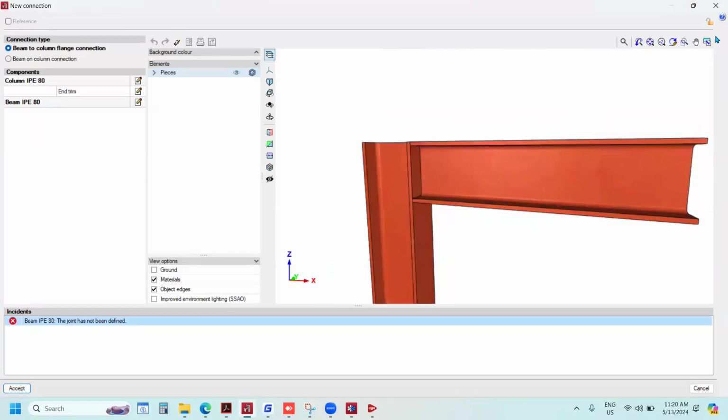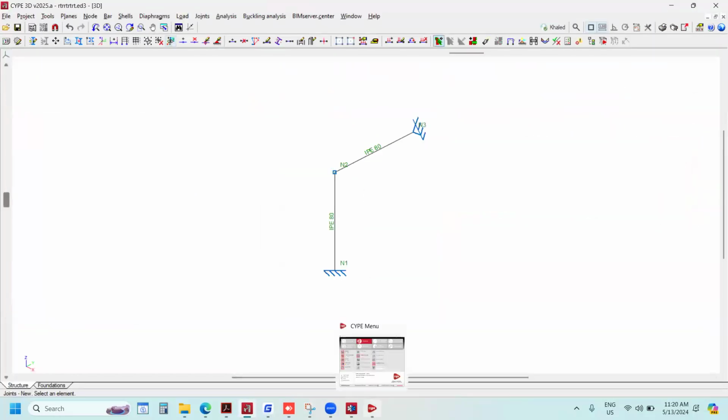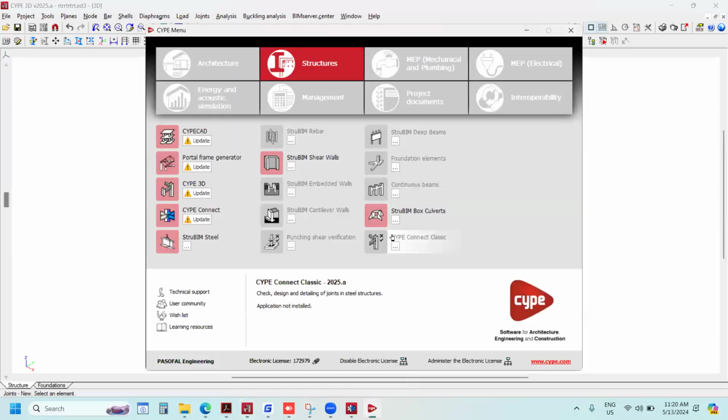So that's why I'm saying, for standard type connections you don't need to use this one separately. Just come to CypCAD or Cyp3D, create the condition of the column and beam, apply the loads, and then you can design it. Generally, Connect Classic is not in use most of the time, because mostly we use Site Connect in Cyp3D and CypCAD. Correct. Okay, understand.